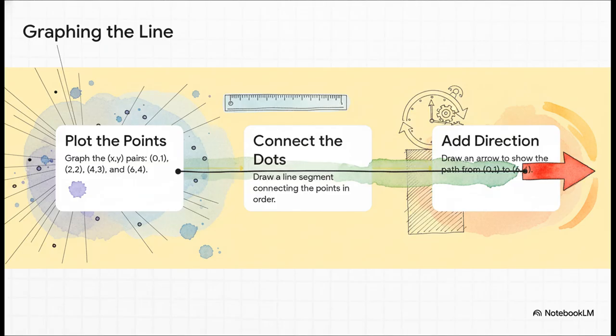A nice, simple line segment. But wait, we're not done. This is the most important part. We have to add an arrow to show the direction of motion. It's moving from (0, 1) to (6, 4). That little arrow, that's what tells the story.